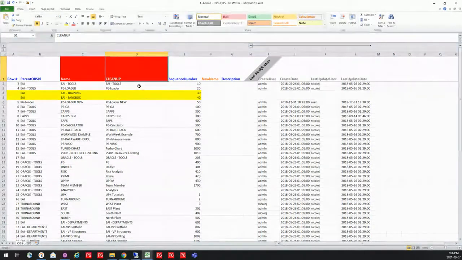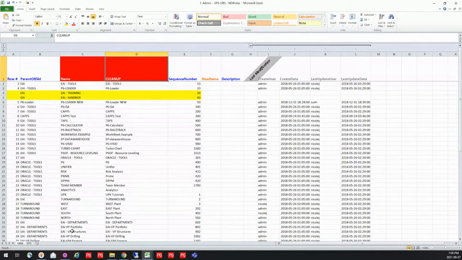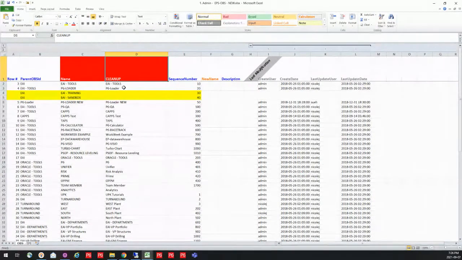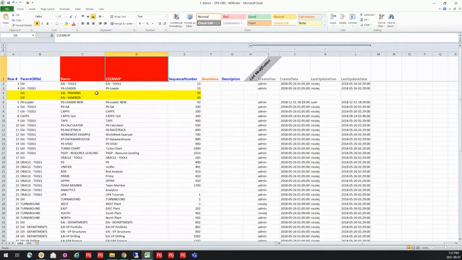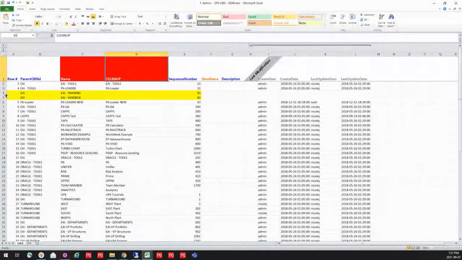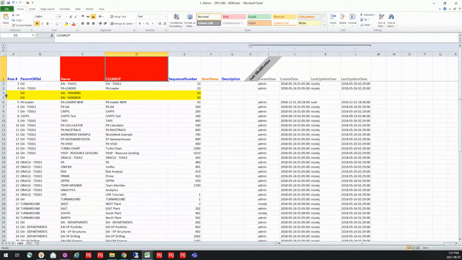But what I've done is I've used this column to actually kind of edit what I needed to and make all of these capitals instead of a mix of capitals and smaller letters. I also found that I actually am going to put a training and a sandbox area in my new database, and they were not in that original one. So I've added those in those highlighted areas there.